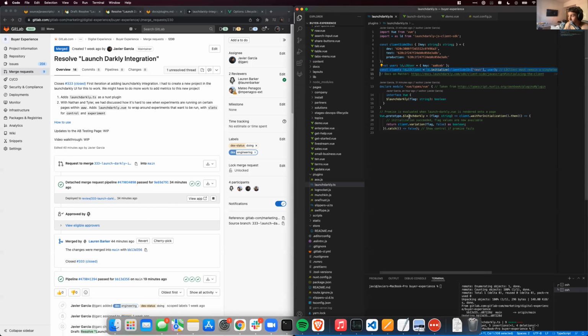Two, we have this function. It's essentially like a helper function that returns a Boolean based on the return value of the feature flag. So if a feature flag is evaluated to true, then this will return true. And if the feature flag is evaluated to false, it'll do that.